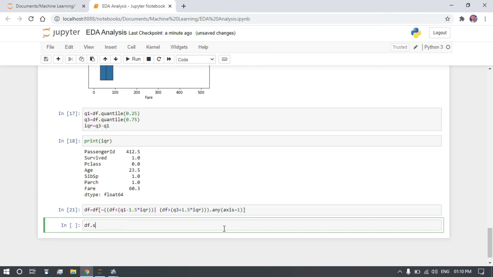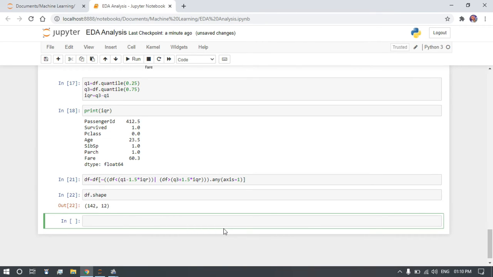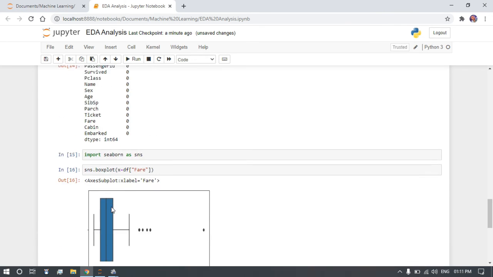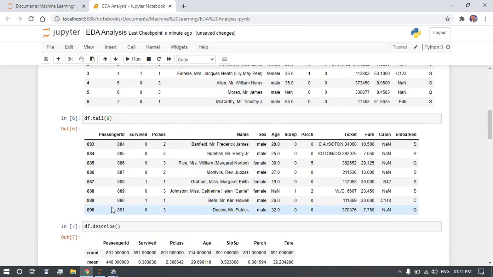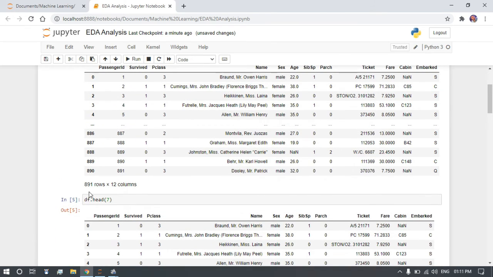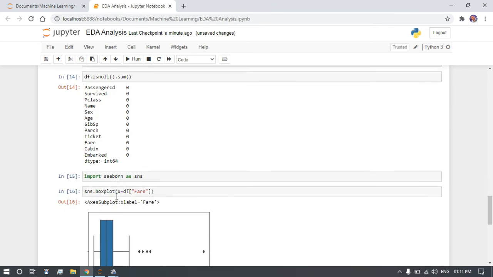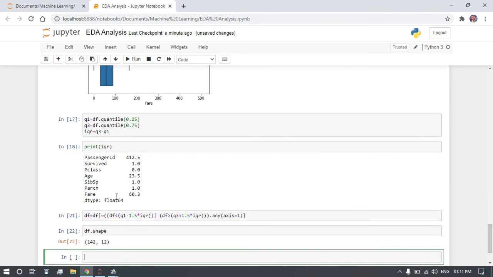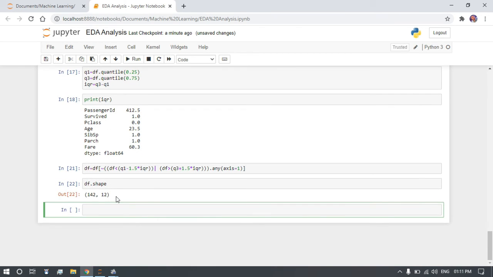I'm going to check the shape of my data. The shape of the data is now 142 rows and 12 columns. So you can see here a lot of rows have been dropped because of outliers. The actual number of rows is 891, and here I have only 142. So close to 600 plus rows have been dropped as outliers. This is one of the ways that, using the IQR range, we can easily remove outliers from your data. Next we are going to see univariate analysis.